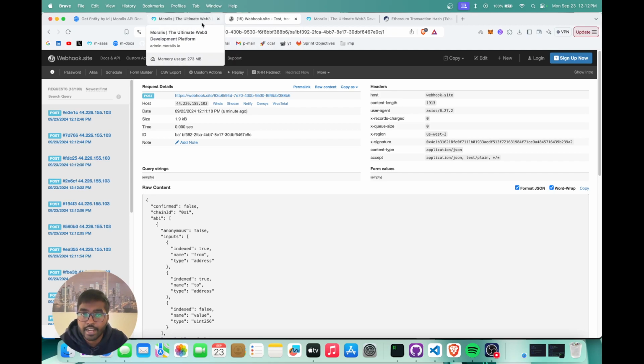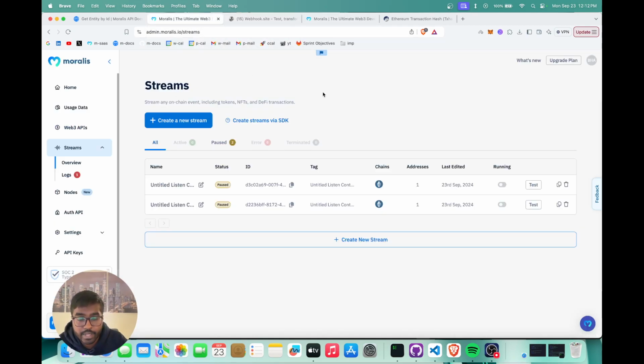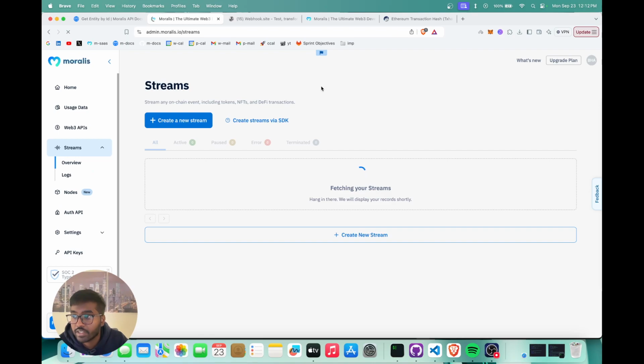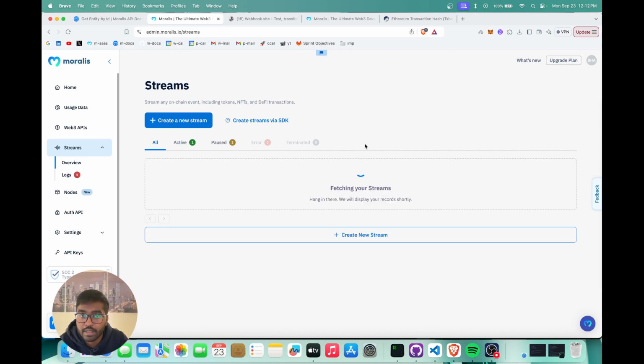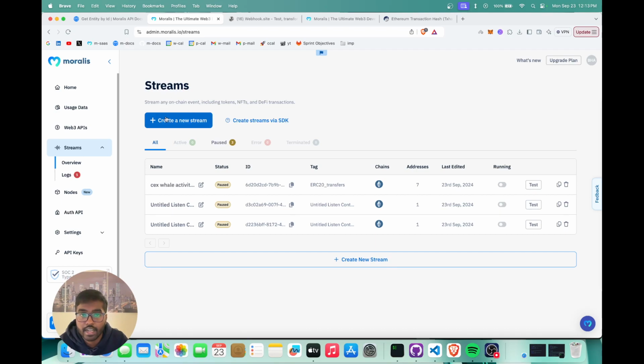So that's on how you can create the whale activity tracker with the help of Moralis Streams API and the Entity API. So there is another way, like I was mentioning at the beginning, to create your stream. And now let's actually understand how you could do the same thing, but via the portal. So I'm just going to turn off the stream. And what we can do now is just click on create new stream.